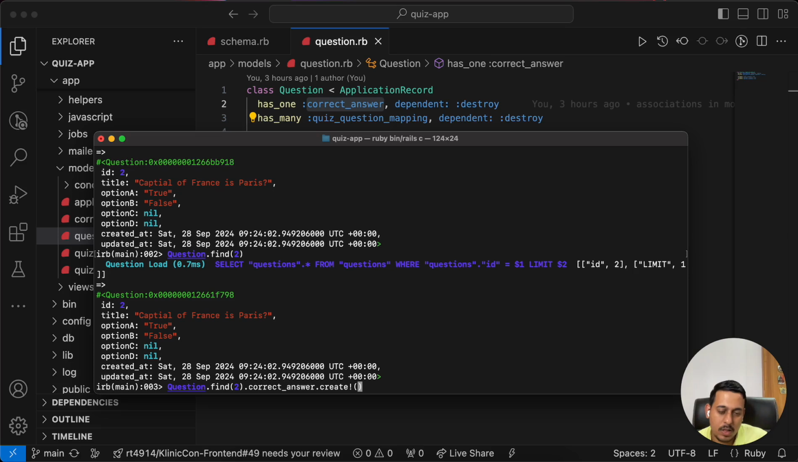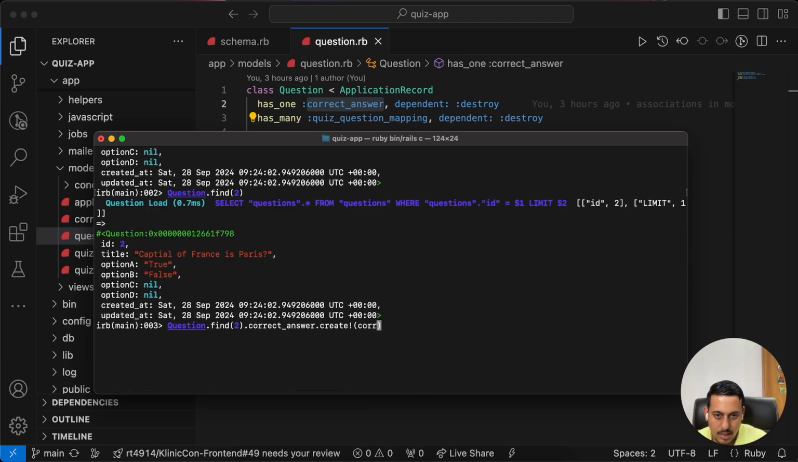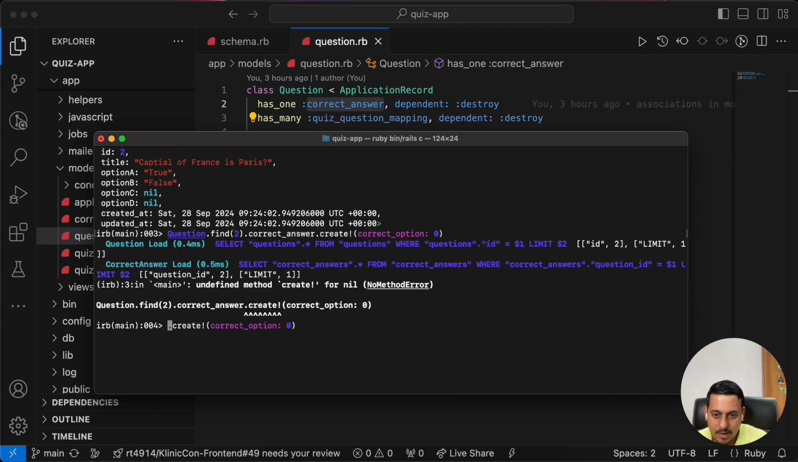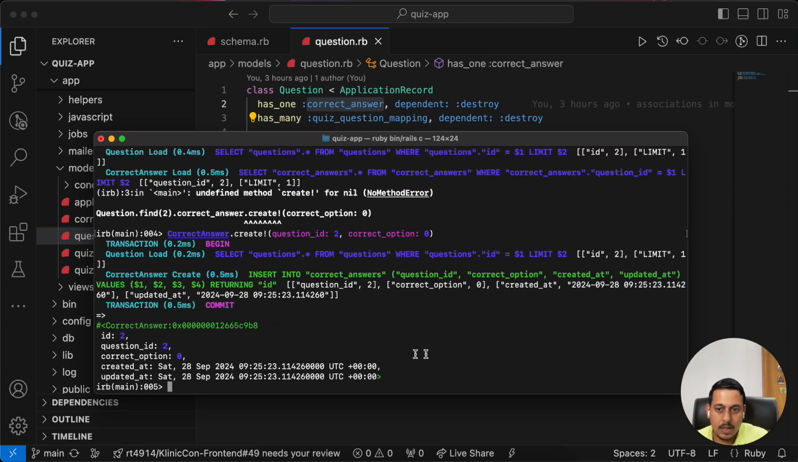I think it won't work. I will still have to mention the question ID, but will it work because it is associated with it? I'm just trying out these things. If you don't understand it, it's fine. At this point, it's fine. I'll use correct option to be 0. And it failed. Okay, let's not go in depth of it. It's fine, because we already know how we can do it. It was just that I was trying to experiment with associations. Question ID 2. Enter, and we saved it.